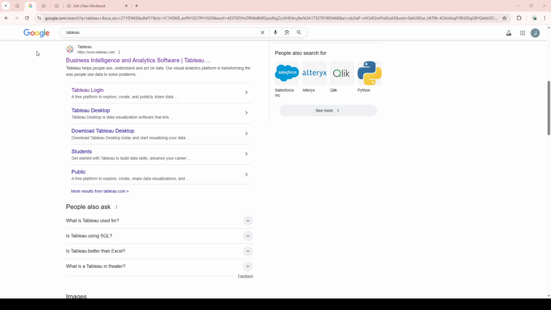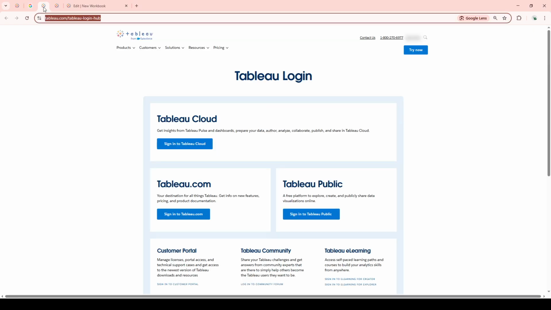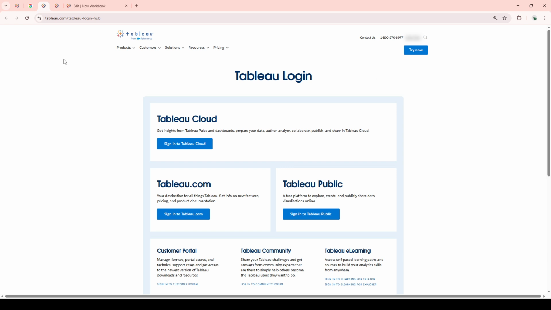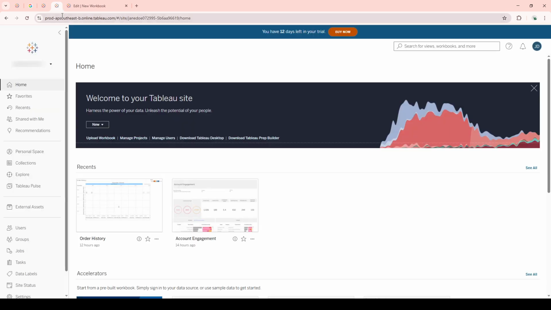To get started, first open your preferred web browser and search for Tableau. Once you've accessed the Tableau homepage, you'll need to log into your existing account or sign up for a new one if you haven't yet. Having an account will allow you to access all the features we'll be using today. After logging in, navigate to the top menu and click on New to select Workbook.